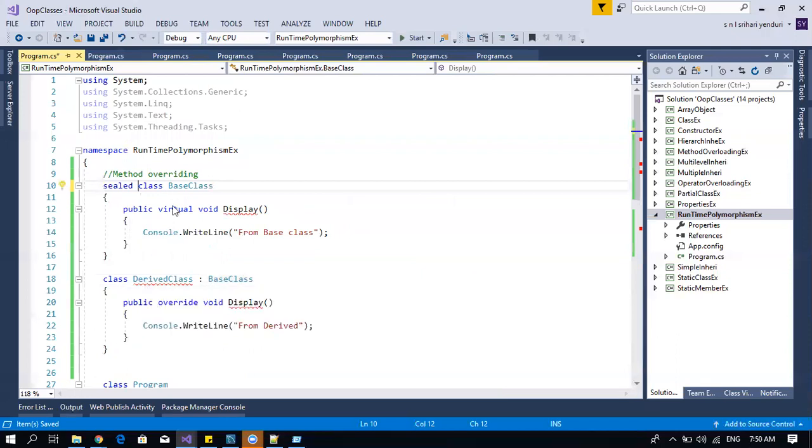When you put sealed, we cannot give override, because we are not allowing inheritance of this class. Without inheriting, without overriding, there is no meaning, so we won't provide that. When you provide the sealed keyword, that class is locked. We can say that is the final definition of that class. We don't want to allow inheriting that class. That is called sealed.